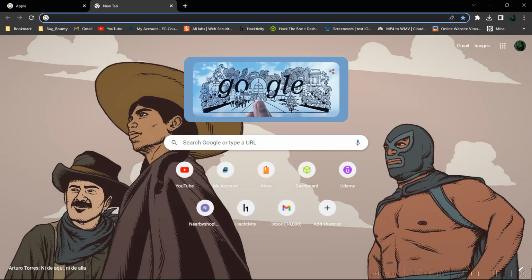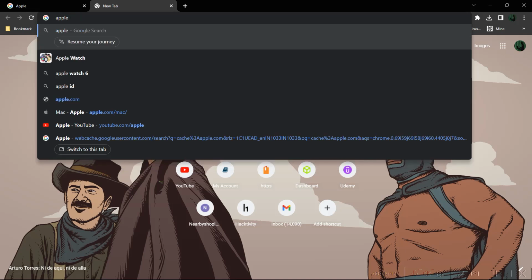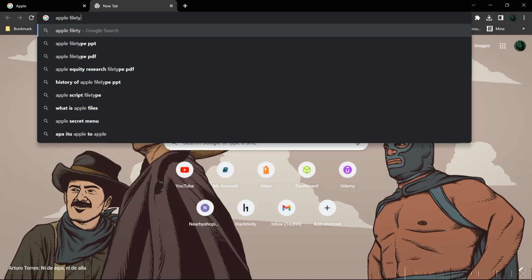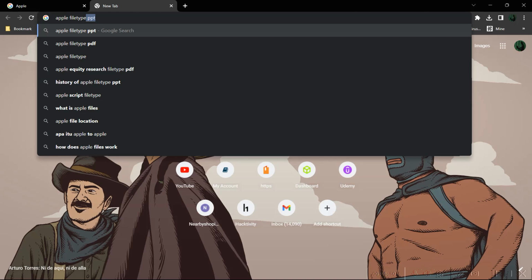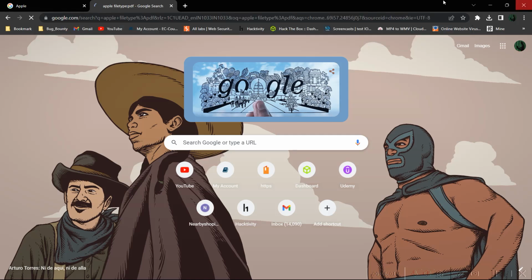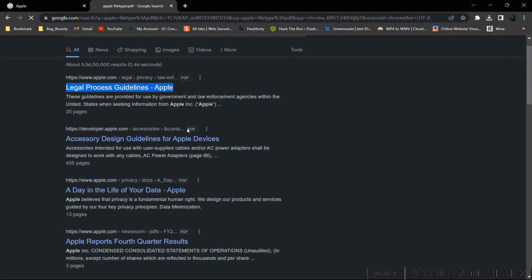So next I'm going with filetype. So here I'm entering apple filetype. So it will give the results of the PDF files. So here you can see.